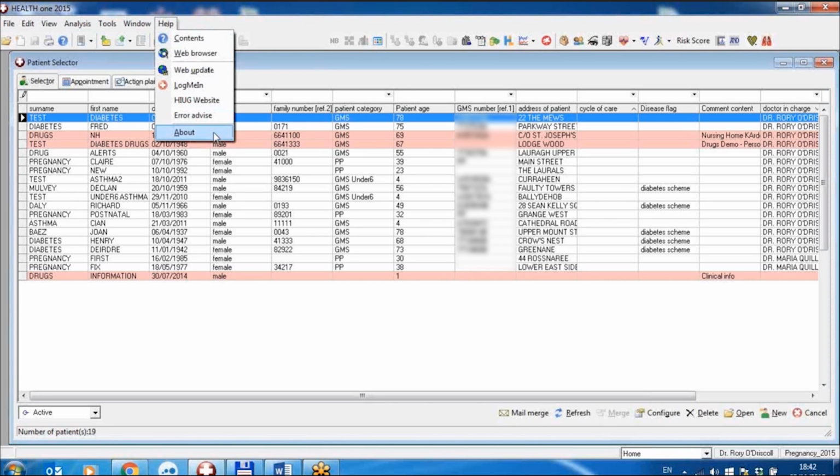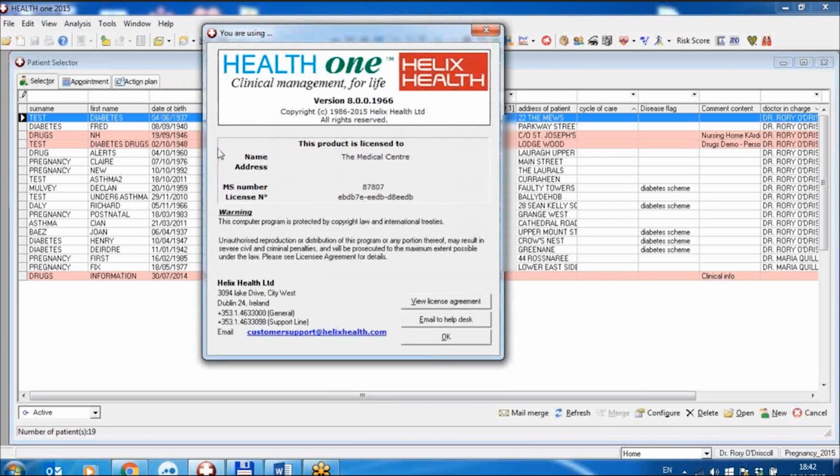In order to activate this, you need to have the latest version of HealthOne, that is version 8. This has not yet been distributed but will be in the next few weeks.